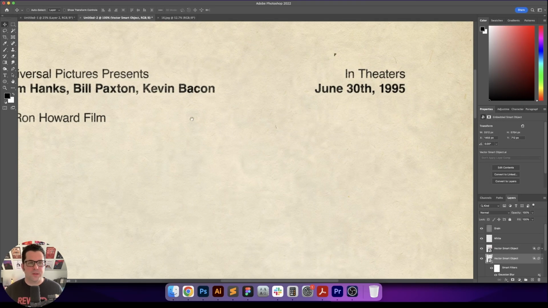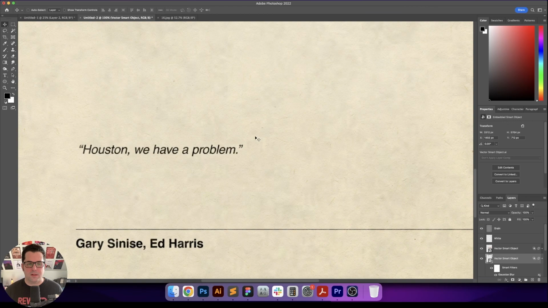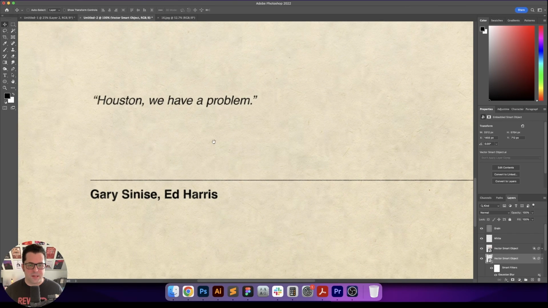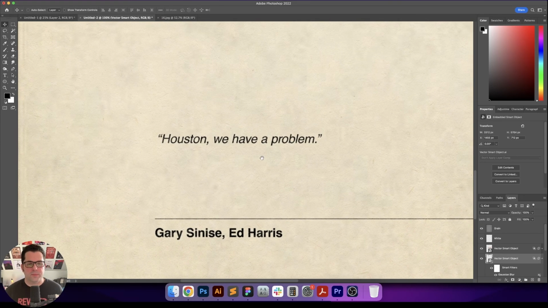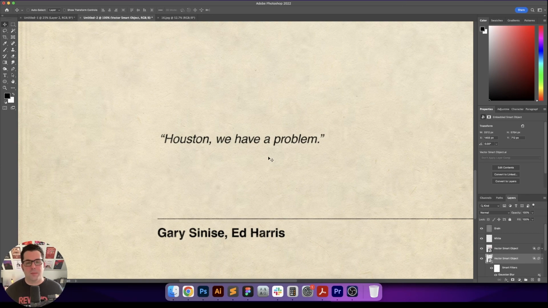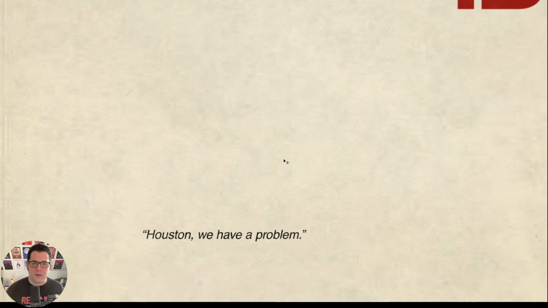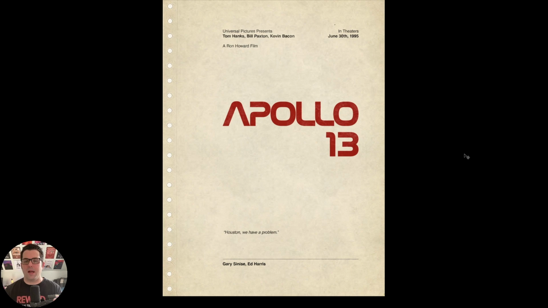Okay, so this is it at 100% view. You can see all of the text right here. It's blending in very nicely with that paper, so it looks like it's actually printed onto the paper. So, all right, there it is. 100% view. Here is my NASA graphic standards inspired Apollo 13 movie poster.